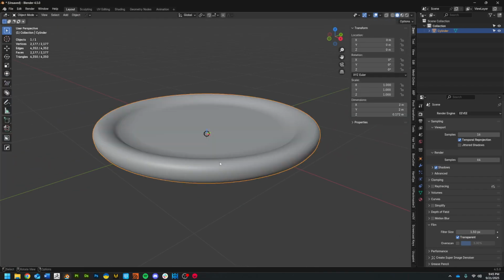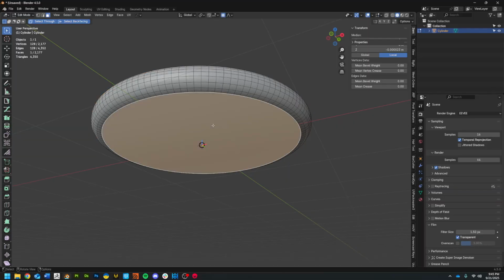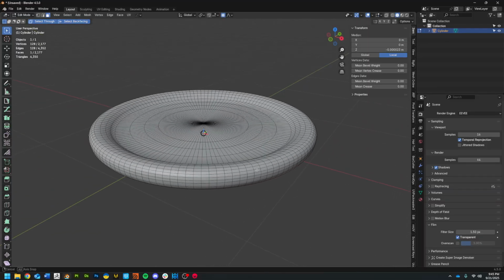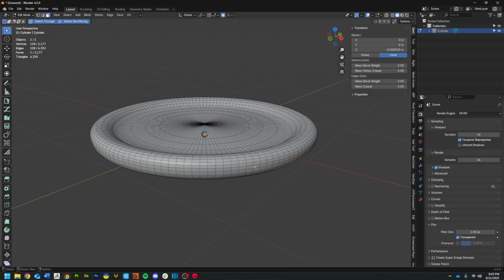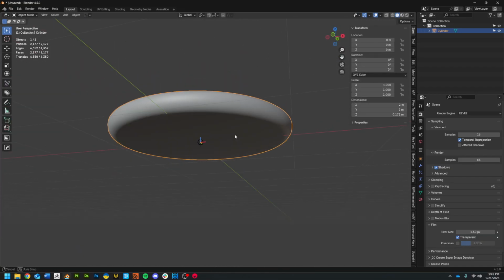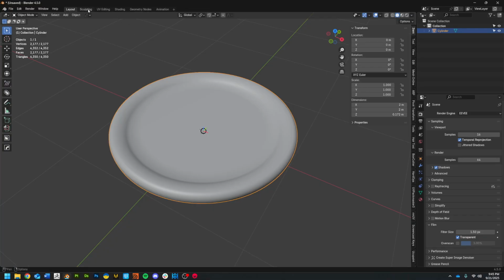All right, so as I mentioned before, I'm going to plan on deleting this bottom face later on because this is just meant to be a top-facing pizza. So I've now got the model basically done. Now I'm going to switch over to sculpting.